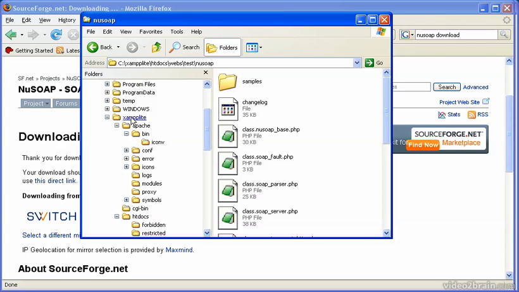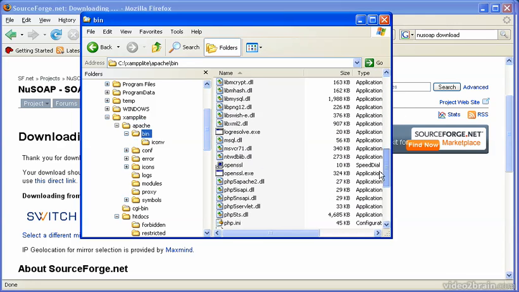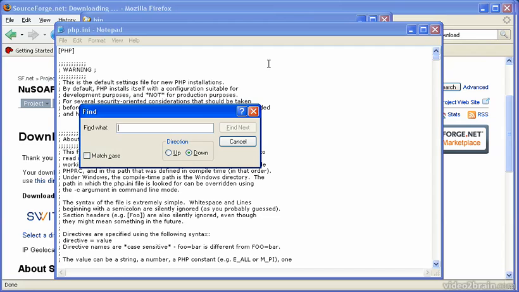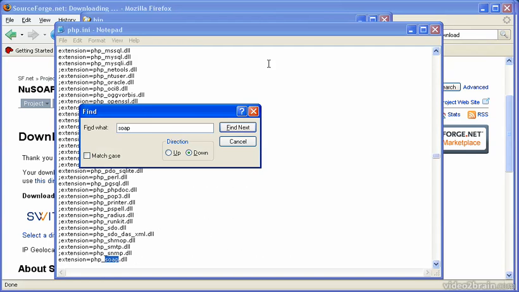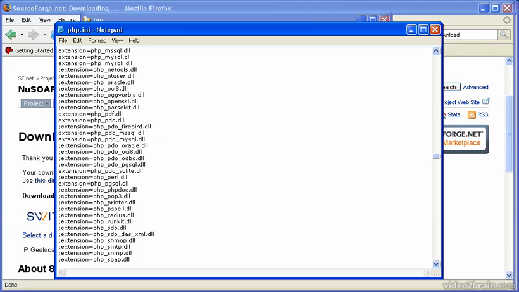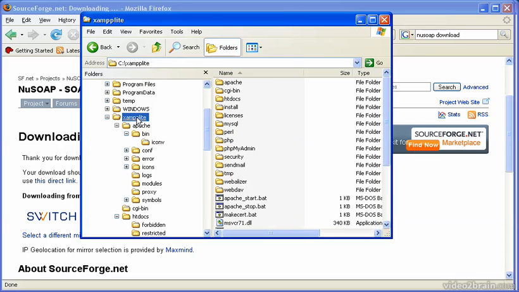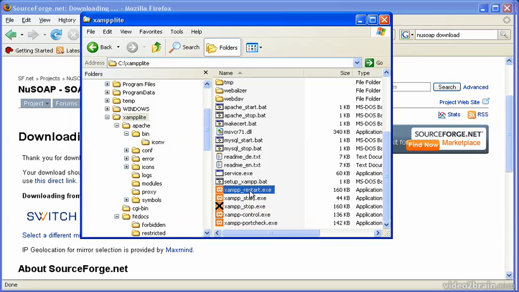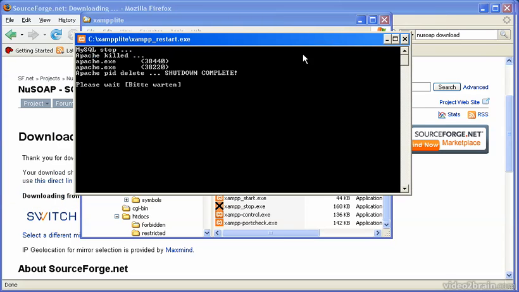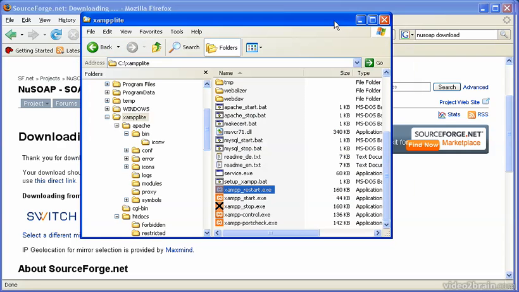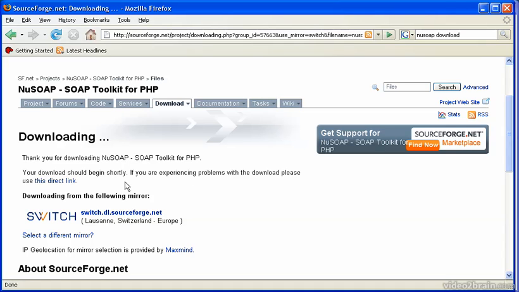You need to change an entry in your php.ini file, and that's under XAMPP Lite, Apache, bin. Open php.ini and search for SOAP. There it is. Turn it off with a semicolon in front. Save. Then you have to restart Apache and PHP: click on XAMPP Lite, and double-click on XAMPP Restart. You'll get a window that says restarting. Wait a couple seconds, and then don't close the window, just minimize it. And now NuSOAP is ready to go, so let's make a web service.